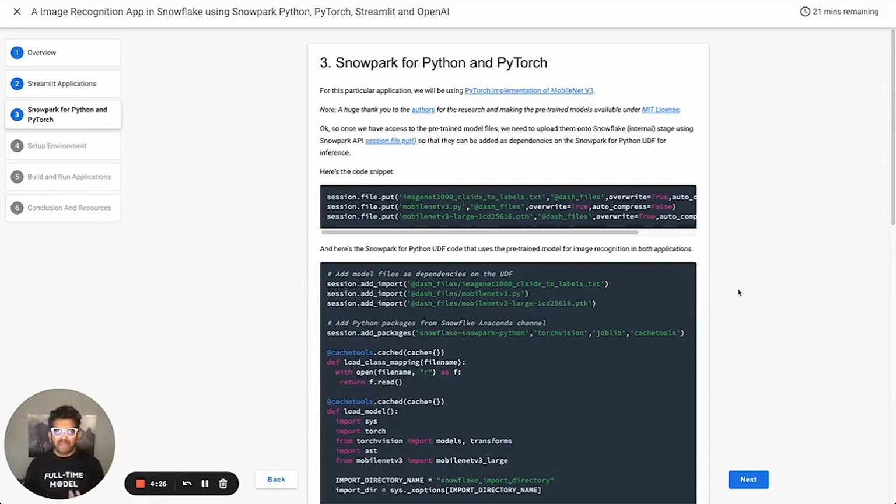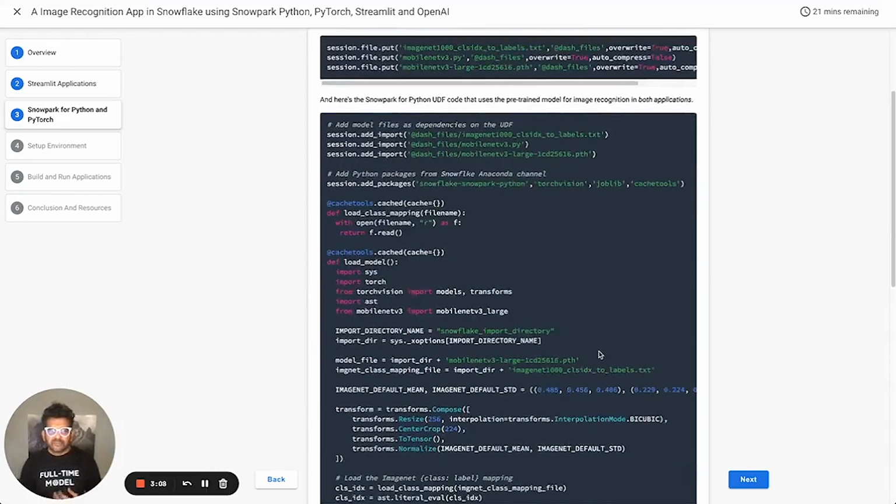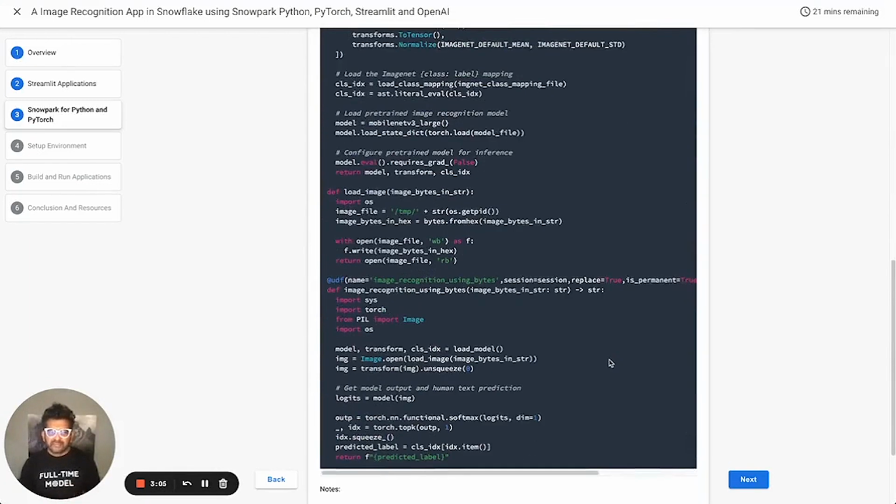Once we have these files available on a stage, we can add them as a dependency on the UDF using session.add_import. And here are all the packages that we want to use in our UDF. These packages will be automatically installed on the server side when the UDF is registered. And here's the code that actually takes in image data, processes it, and generates a label.